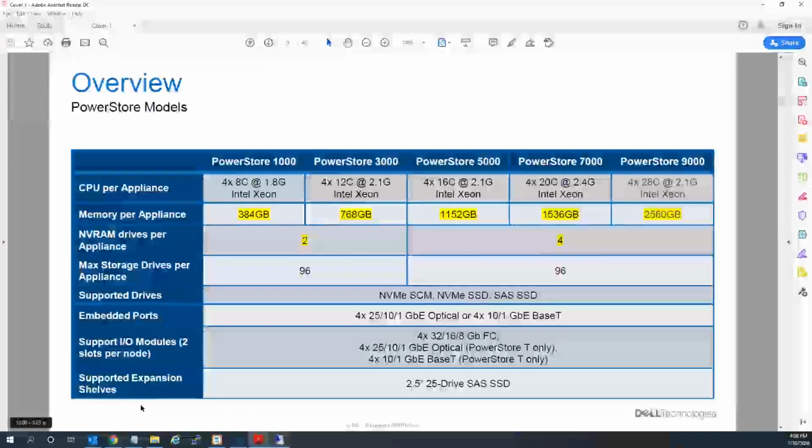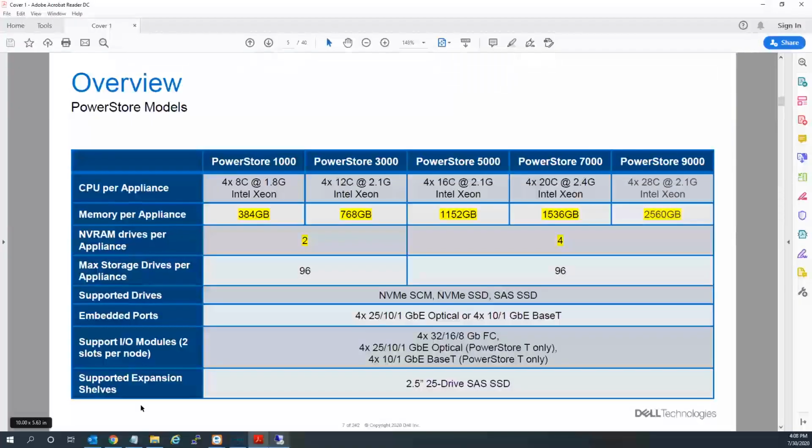And here are some of the differences in size and power between them. If you notice, the max drive is really the same between the 1000, 3000, and the 5000 through 9000 is also the same. The only differentials are the memory per appliance. Everything else, the supported drives, the embedded ports, the I/O modules, and expansion shelves, are all the same across the board.